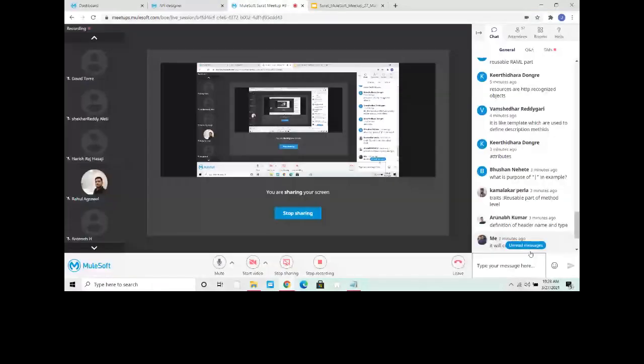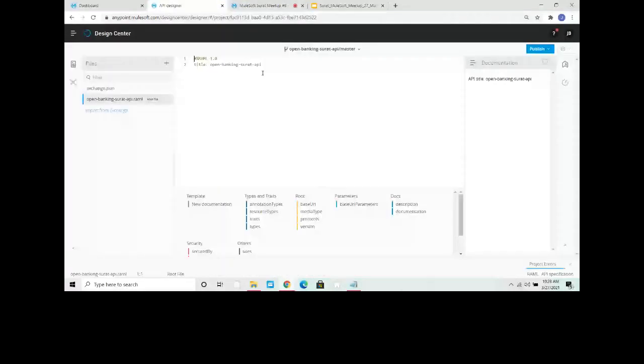Let me go to my use case. So I want a list of accounts for all the customers. Any question? Okay. So I have defined my RAML. In this RAML, I have one root RAML where I will start writing my code. So basically, the first thing I want to write.